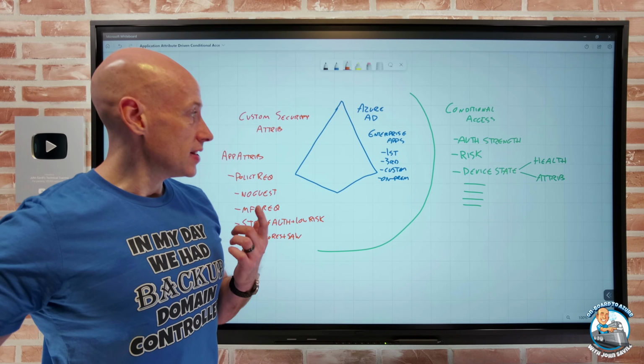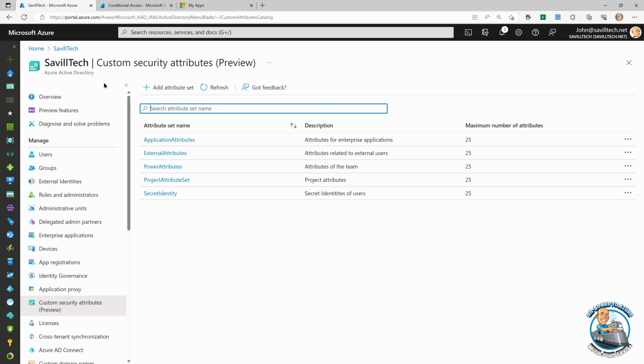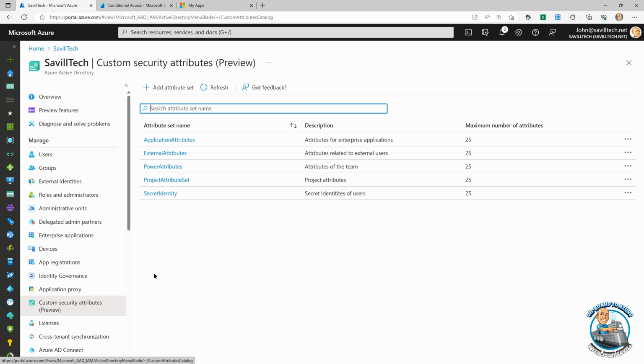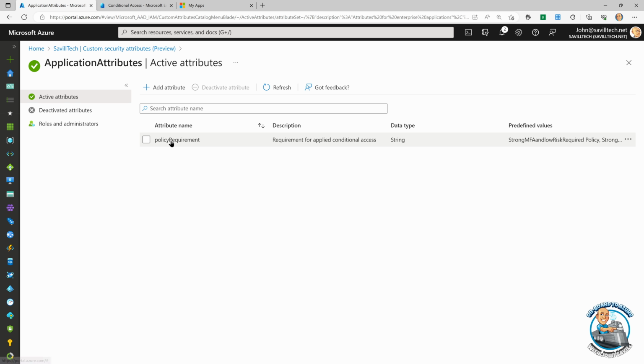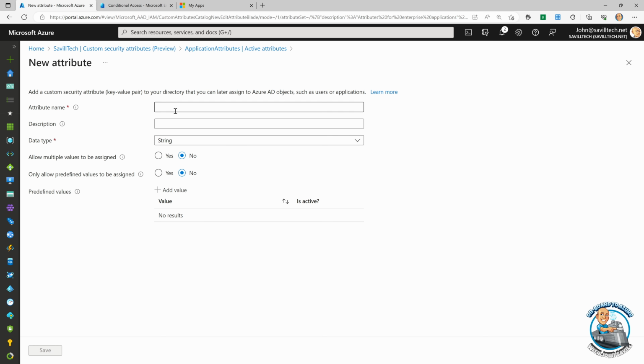And let's obviously take a look at this. So over here, if I go back to my tenant, I'm looking at my custom security attributes. Now this is in preview at time of recording under Azure AD. You could create any attribute set you wanted, but I've created one called application attributes. Within there, I just defined one attribute, policy requirement. But you can add as many as you want.